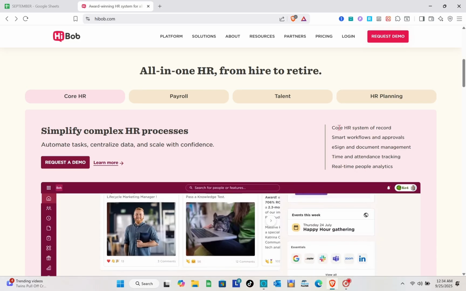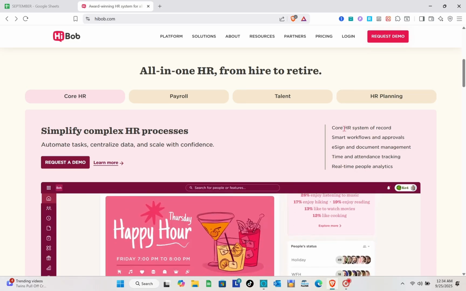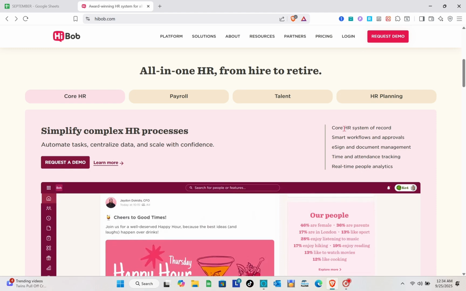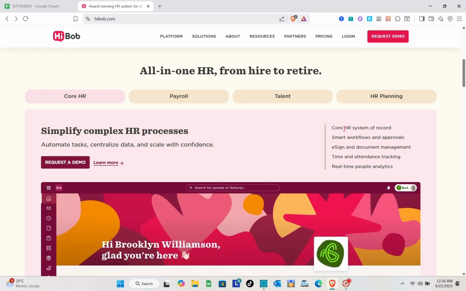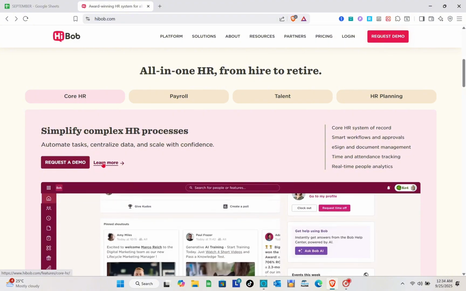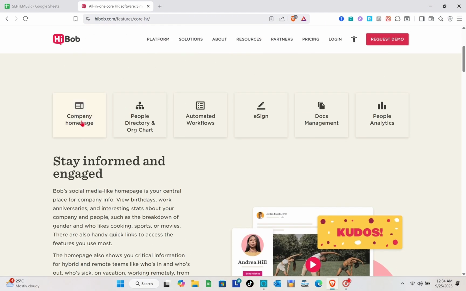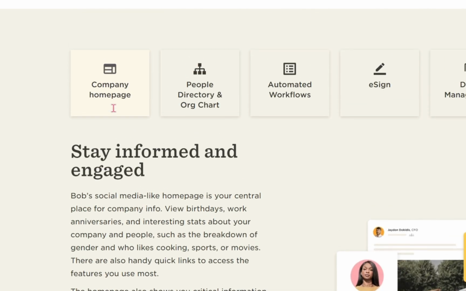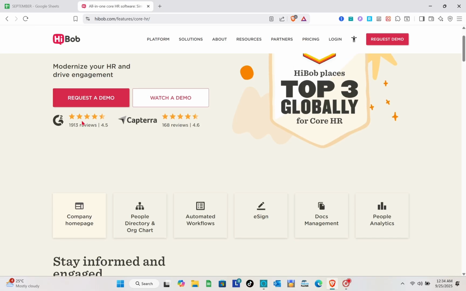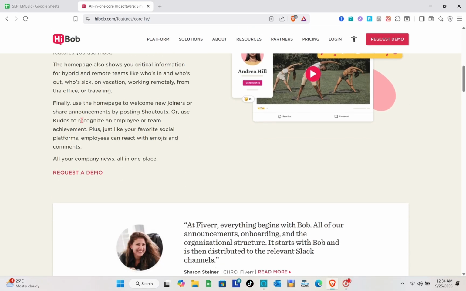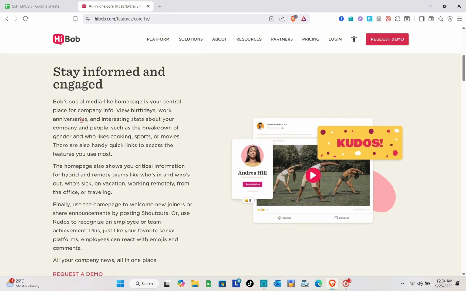With the core HR, as you can see, we have the core HR system of record, smart workflows and approvals, e-sign and document management, time and attendance tracking, and real-time people analytics. So let's click on the learn more. Here we have the company homepage. The Bob social media-like homepage is your central place for company info.